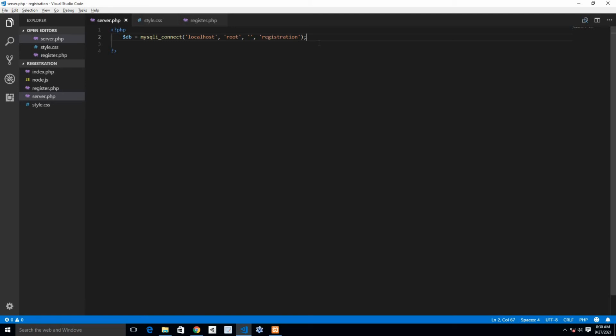Now let's check to see if the connection was successful or not. Now we want to check if this connection exists. The name of the connection is db. If the connection exists, we simply want to echo or say connection success. But if the connection failed, then we want to simply say failed.